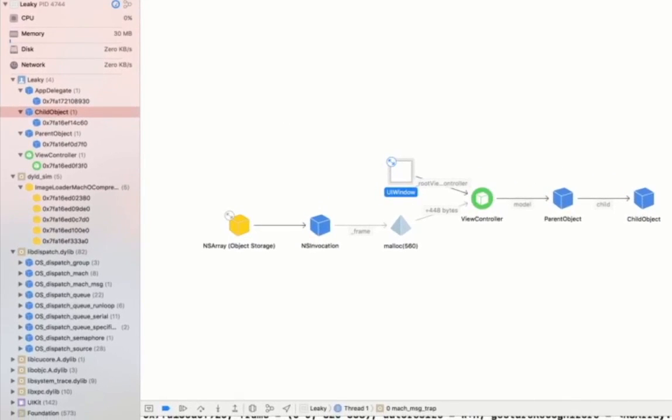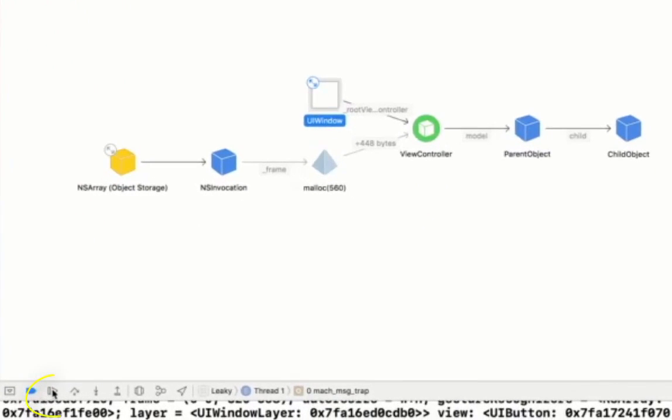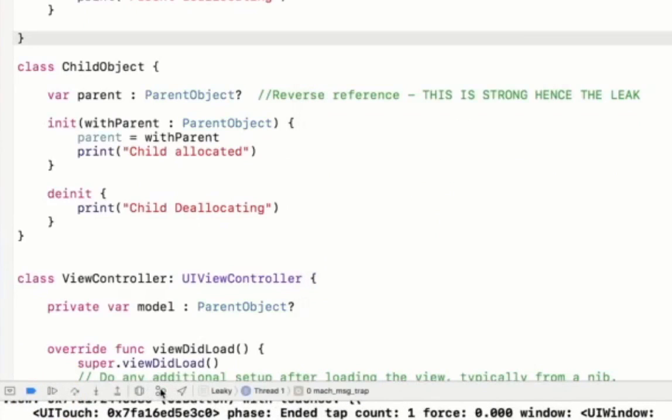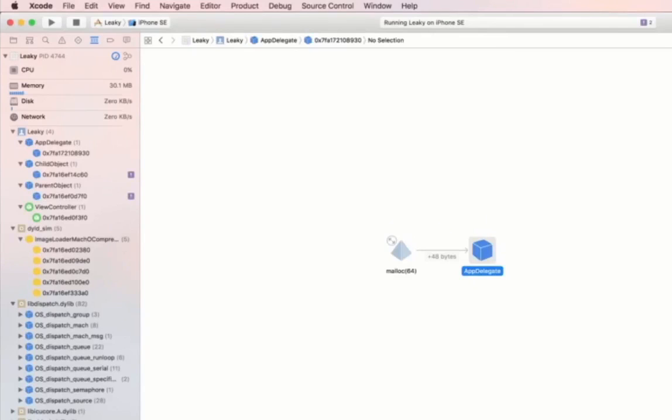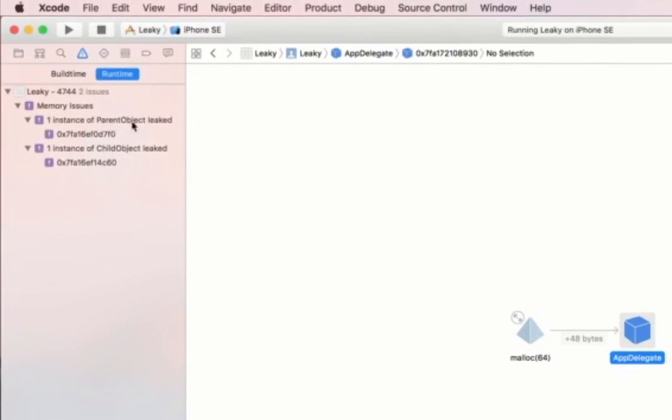Now when I go into the simulator again, if I click nil, that should nil the model property. Before I can do that, however, I need to resume execution by clicking this button. Now we click nil. Now let's go back into the memory tree and have a look at it. And oh, we have a runtime issue indicated by this purple exclamation mark. And what is it saying? It'll be saying something about leaked memory, I suspect. So yes, one instance of parent object leaked, and same for the child, which is correct.